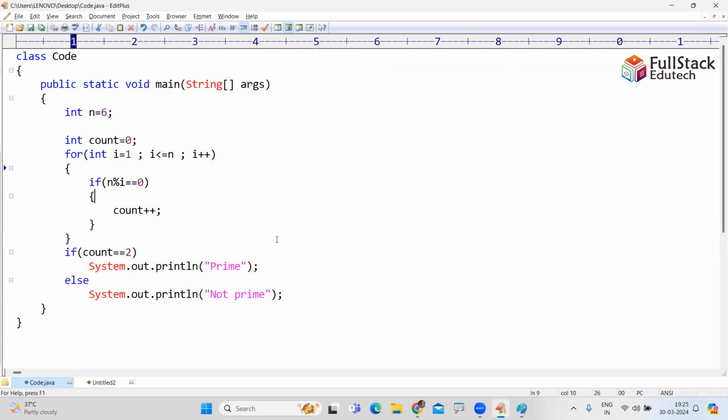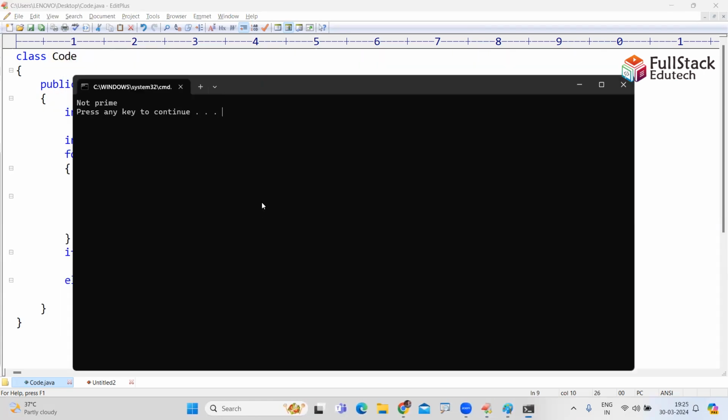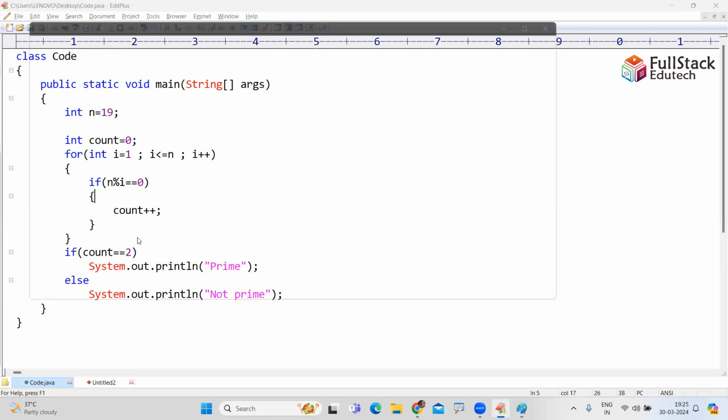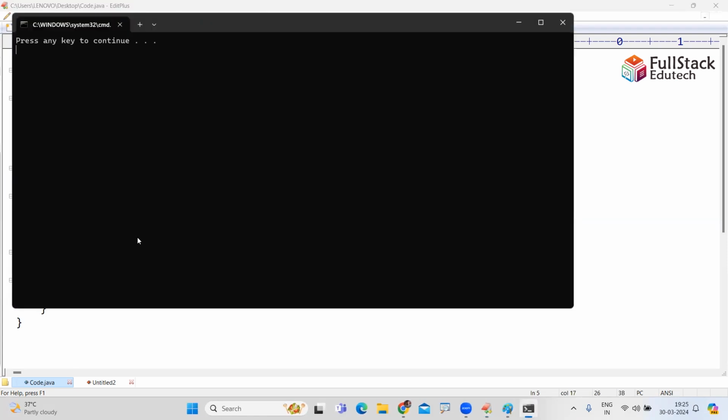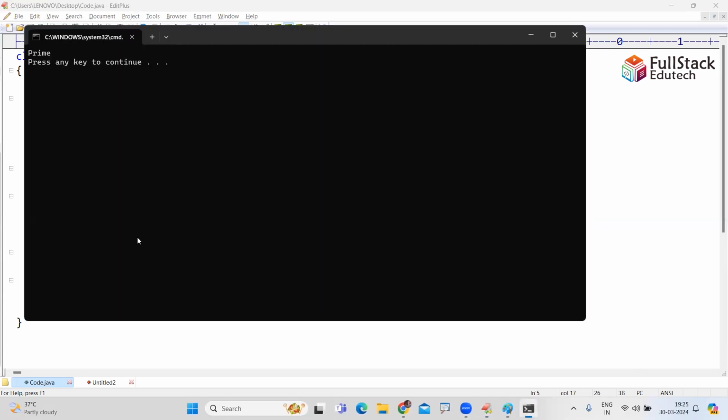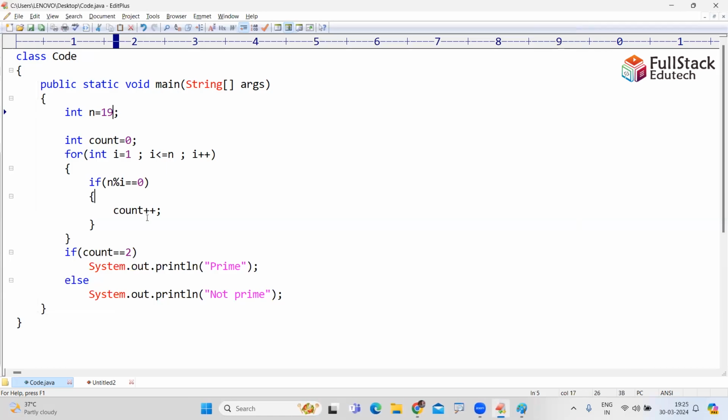Compile it and run it. 6 is not prime because 4 factors are there. See, if you give 19, only 2 factors are there, so it's a prime number. See, it is showing it's a prime number.